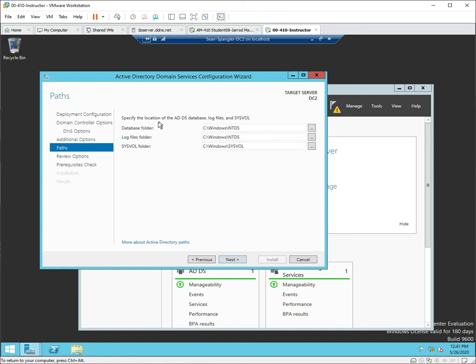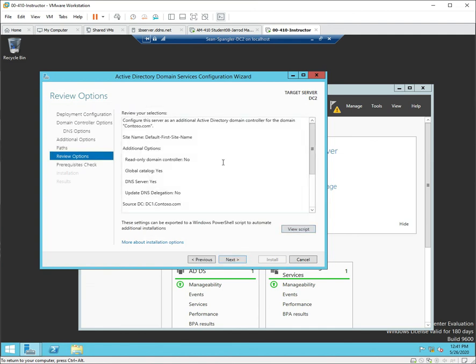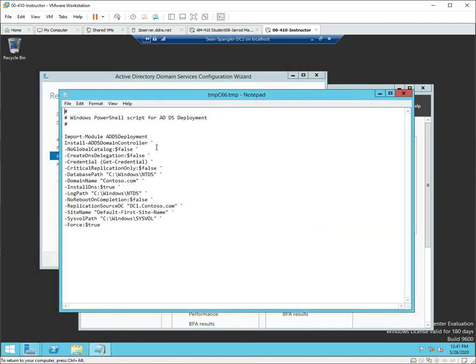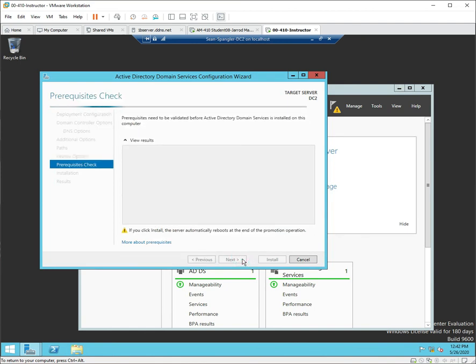So from here, same thing we talked about before. Now it's going to review and make sure everything's good to go. The script is right here. It's going to be a little bit different than last time. So when you do this, you can save this and look at it and figure out what it's doing. That just helps you understand PowerShell commands a little bit more. I'm going to hit next.